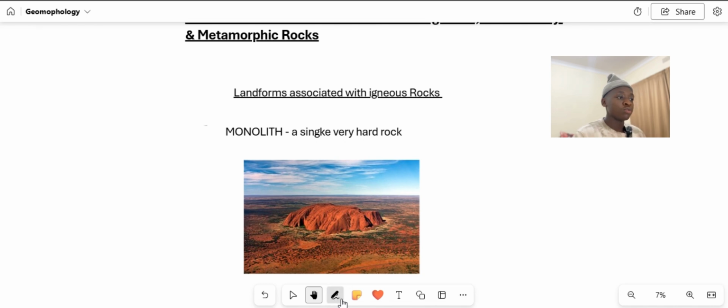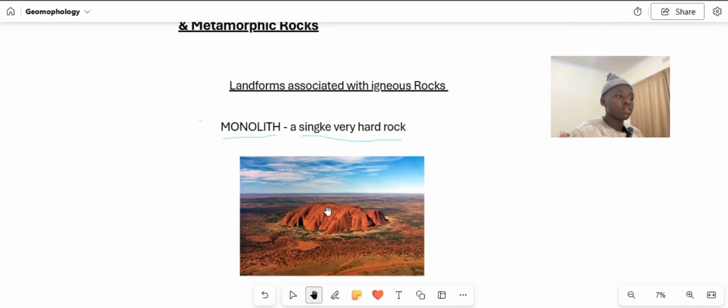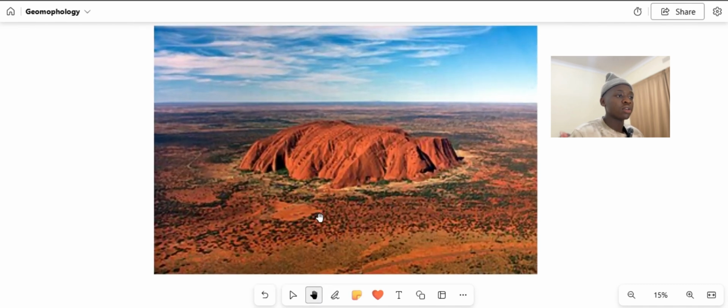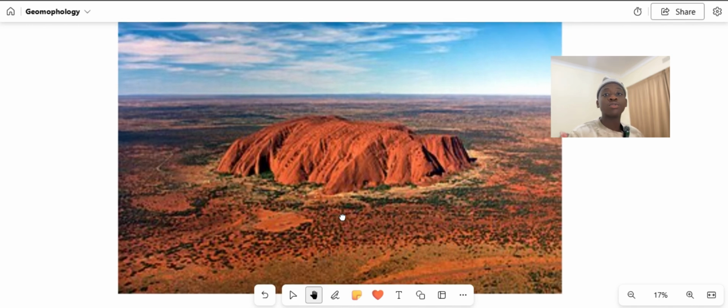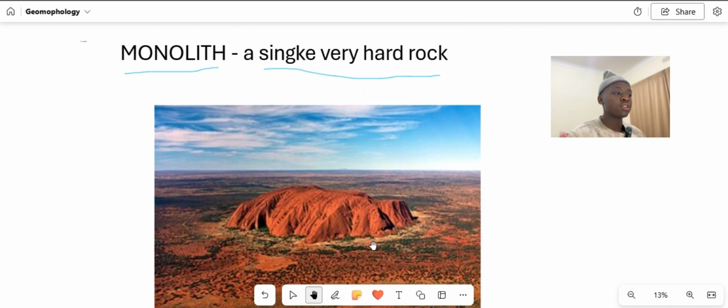First and foremost, landforms that are associated with igneous rocks. We're going to start with what we call the monolith. Monolith is one of the famous landforms that you might find when you are traveling in the wild. It is just a single very hard rock. Let me show you from this diagram. Hopefully you have once seen this in a movie or somewhere. But yes, this is what we call a monolith.